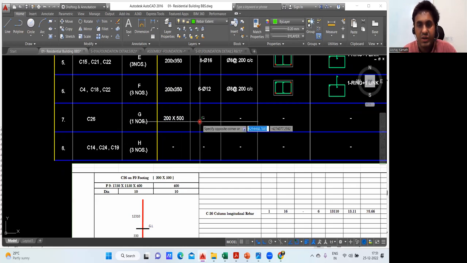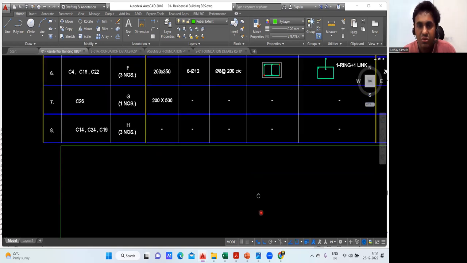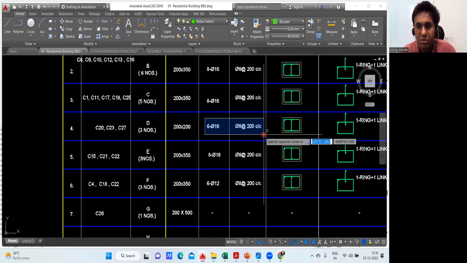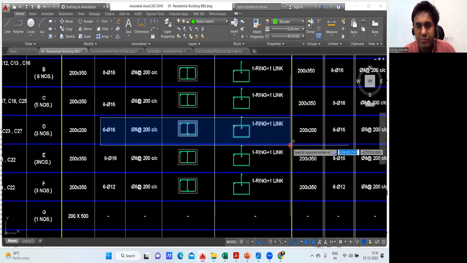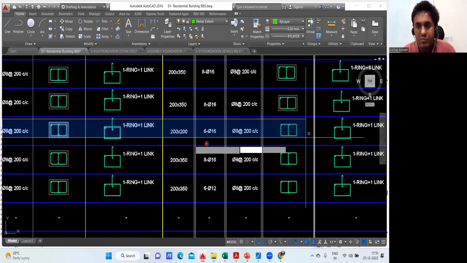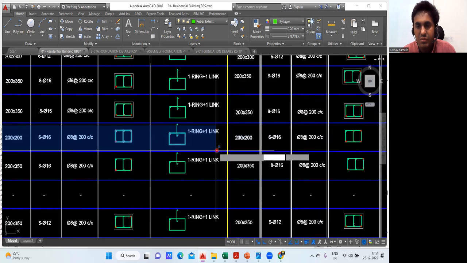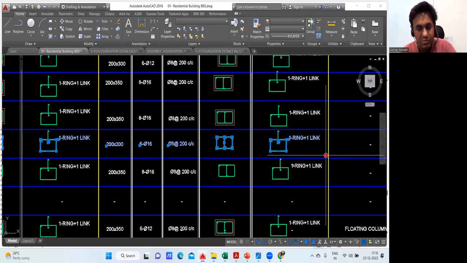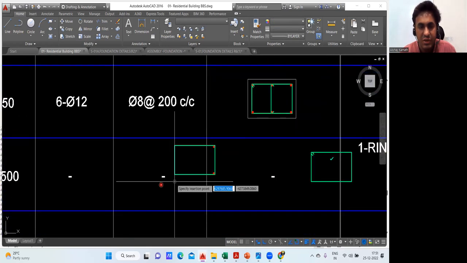Okay. 200 by 500. Then what is the dimension? What is the column? It is a 16 diameter 6 bar. Just I'll copy this part. This entire part I'll copy in this way. Okay. This part I'll copy. Control C and I'll paste it here. Okay. Everything is sorted.